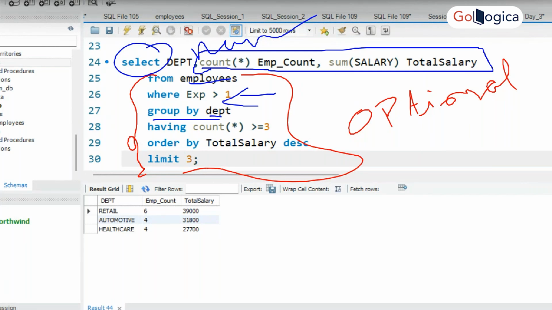So group by department means the same data will be divided by the department, and within each department, what is the number of employees? Within each department, what is the total salary expenses? All these things we are able to do. That is group by. What it does, it divides the data into smaller groups.